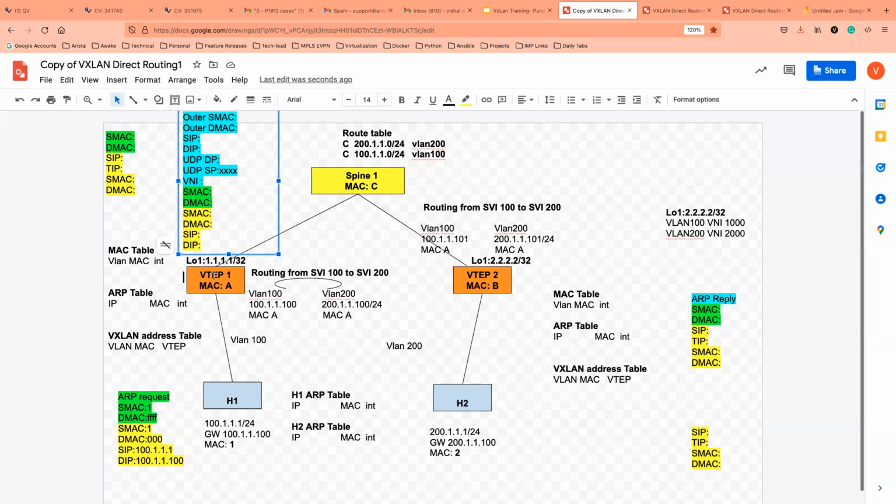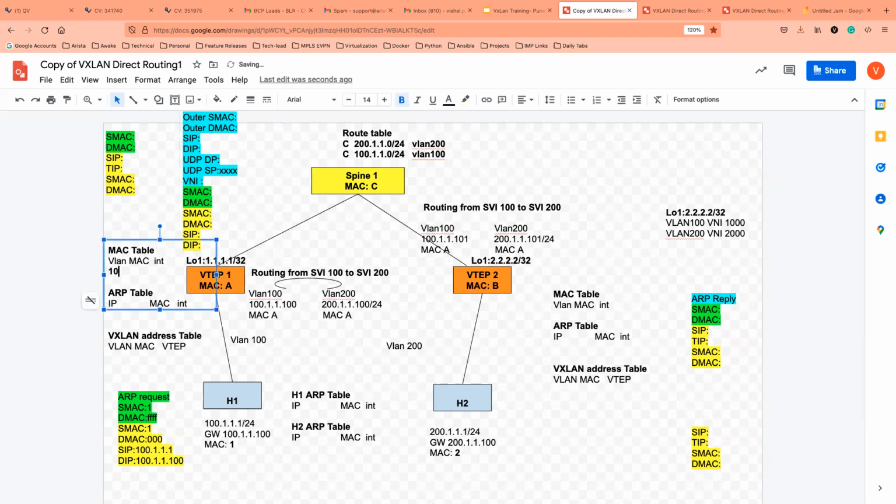It reaches VTEP1. What will VTEP1 do? It will update its MAC table. So VLAN would be 100, MAC would be 1. Let's consider the interface ET1, right? Yeah, ET1. What else? Now what else?